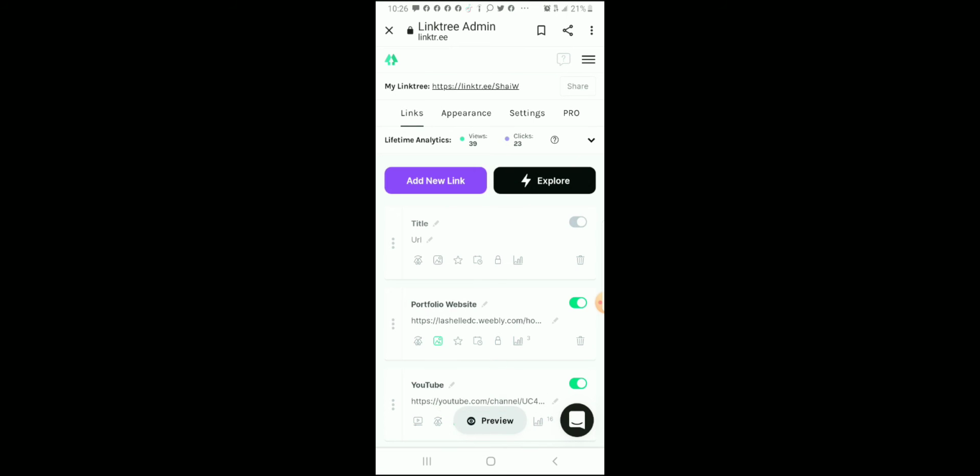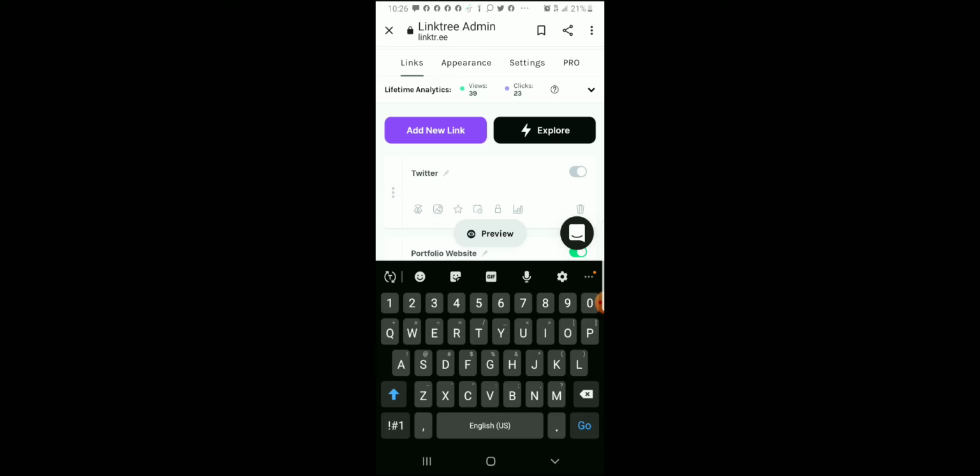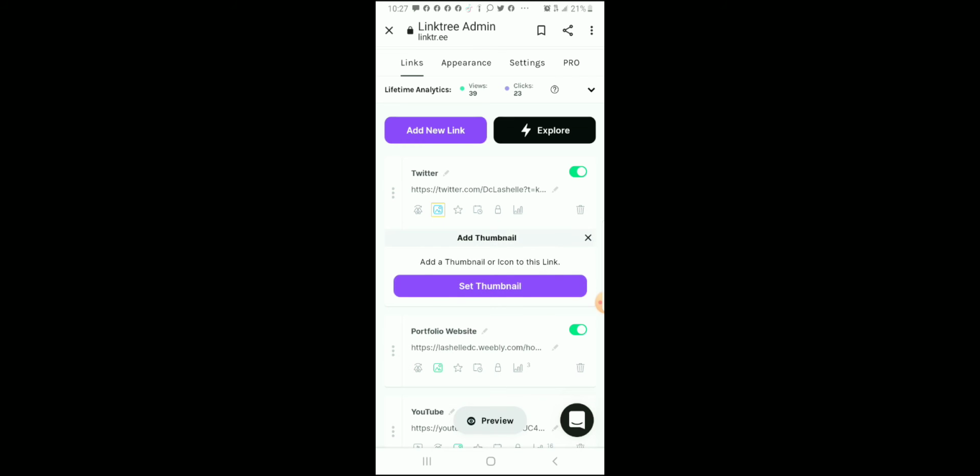And then you can just click the little edit pen. Oops, autocorrect. And then the URL, copy and paste. Easy as that. Now here's the fun part. You can also put a picture.